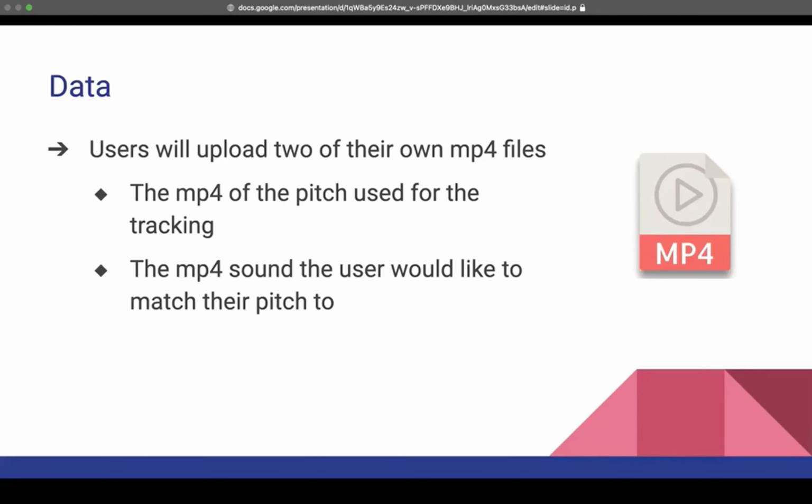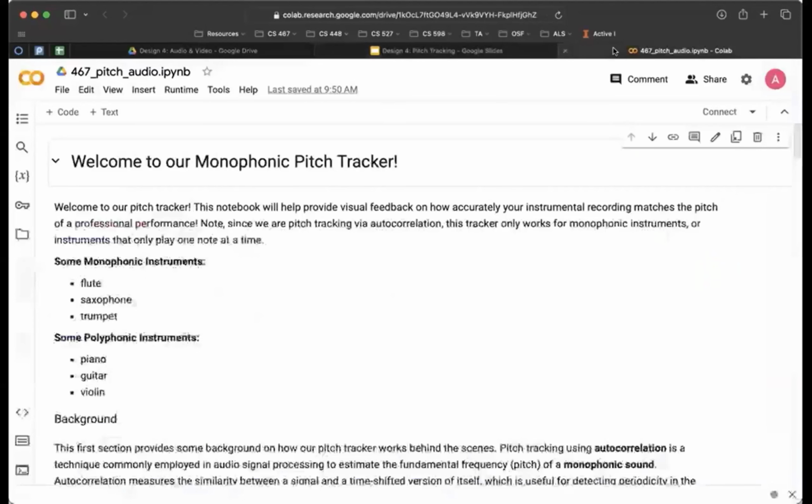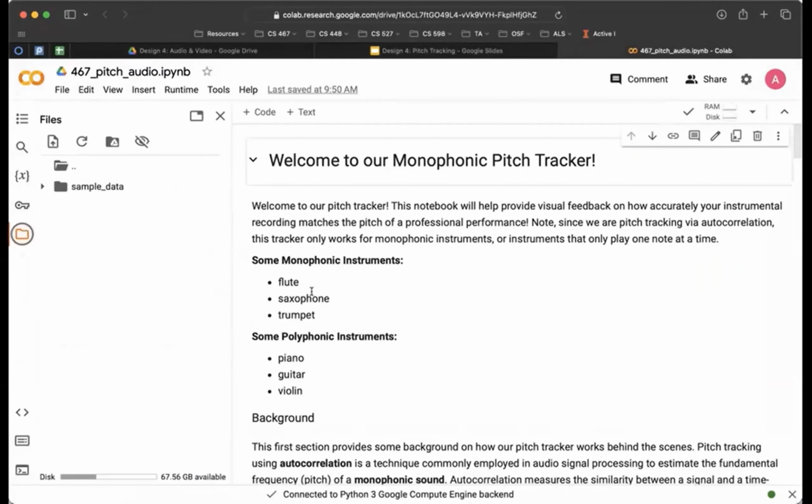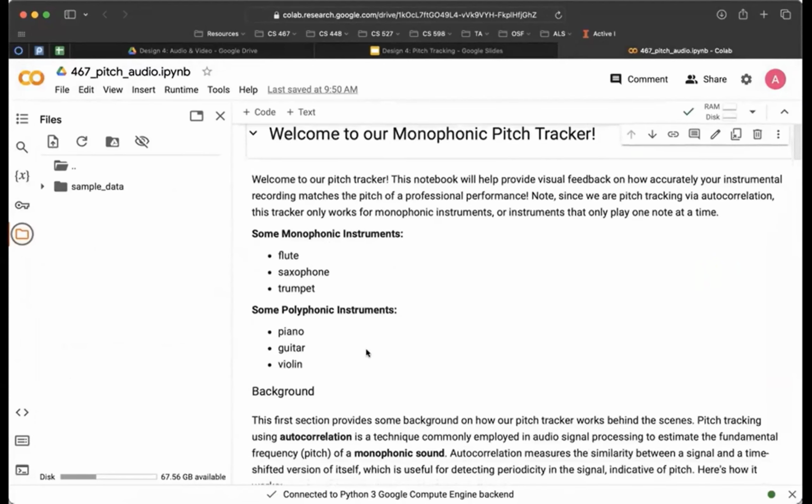So now we're going to go into a bit of our demo. So welcome to our pitch tracker. Our notebook will help provide visual feedback on how accurately the instrumental recording matches the pitch of professional performance. We've added some extra background information that might be useful to the user.